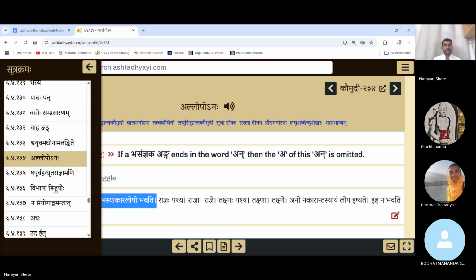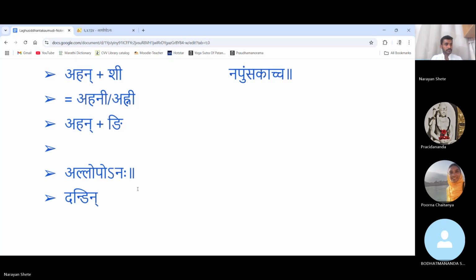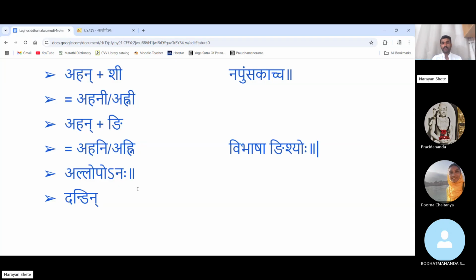For ahan shabda, we get these two optional forms, ahani, ahni, in she pratyaya, that is prathama vibhakti dvivachana and dvitiya vibhakti dvivachana. For both we get these forms, and plus we get ahan, dhana, ni, saptami vibhakti ekvachana. For this saptami vibhakti ekvachana also we get ahani and ahni. Sutra is vibhasha nishoho. For ni and she pratyaya, this akara lopa will happen optionally. That's how we get.